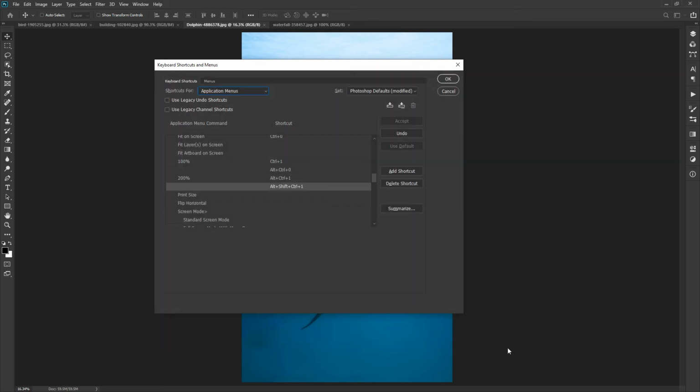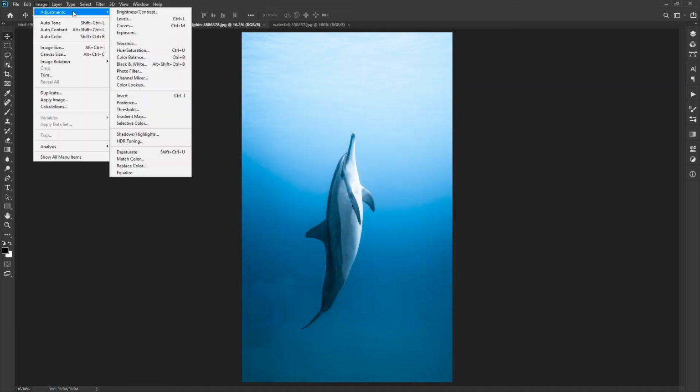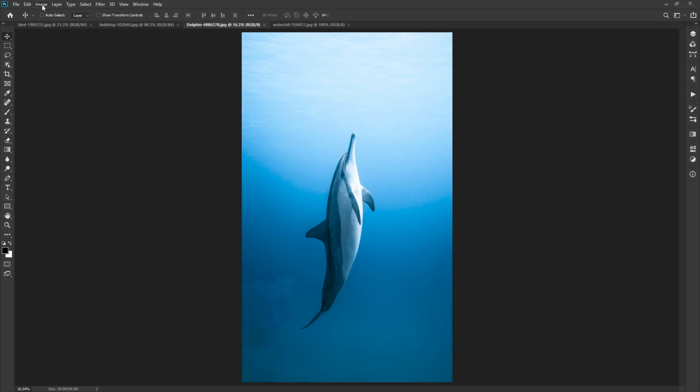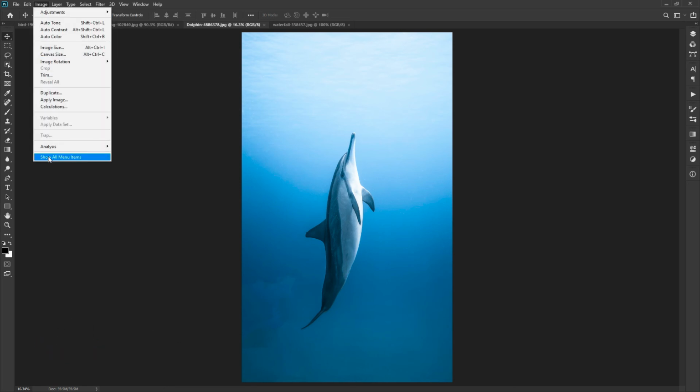The second tab is for showing and hiding the menu commands or panel commands. You can hide the unwanted menus. Once you hide the menu, it will be hidden from the menu. To see it temporarily, press Ctrl or Command key and press on specific menu to display the hidden menu items, or press the Show All Menu Items option at the bottom of the specific menu.